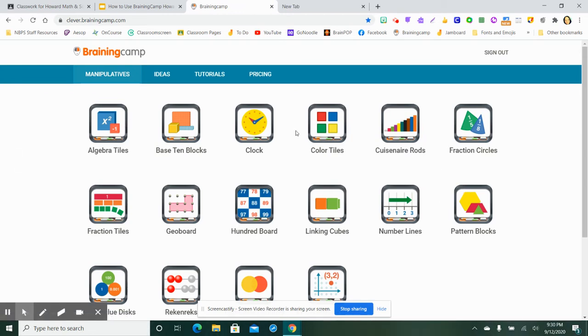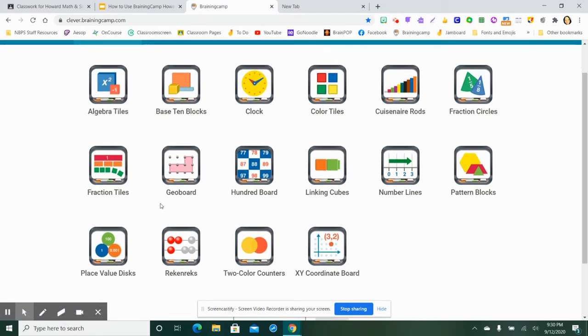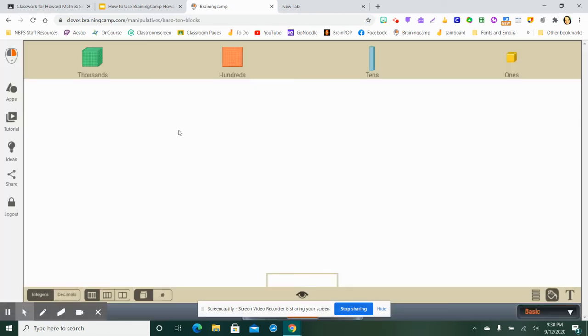Okay, so I want you to look through these. Now, some of them we probably will never use. For instance, algebra tiles. However, we will use base 10 blocks and the clock and color tiles, and we'll probably get into fraction circles. You might need pattern blocks, the number line, linking cubes, the hundreds board, and some of these other ones you might use or you might want to play with at some point. 2-colored counters. So today, for instance, I asked you to go into base 10 blocks. So I'm going to click on base 10 blocks. And now you can see all of my options here.